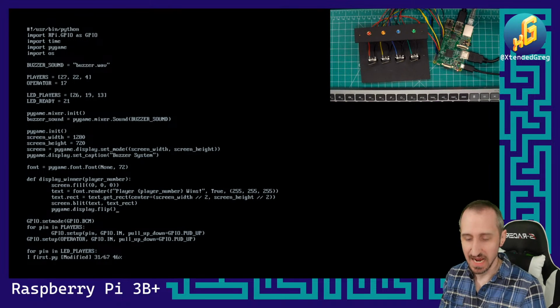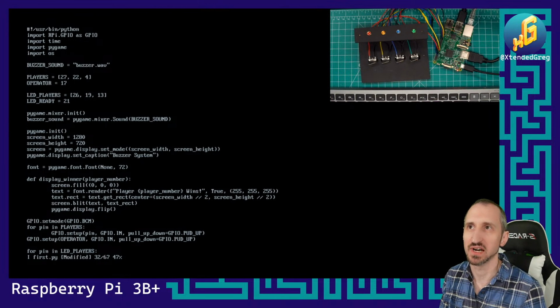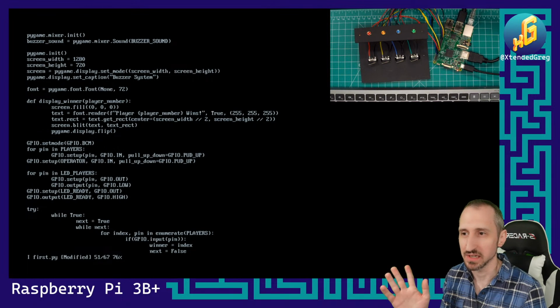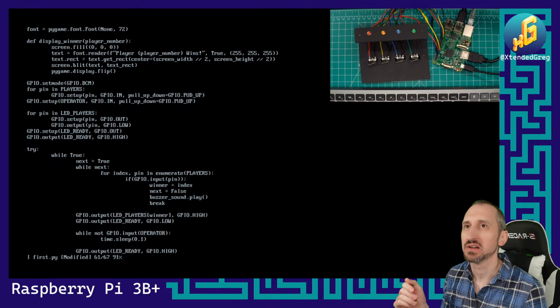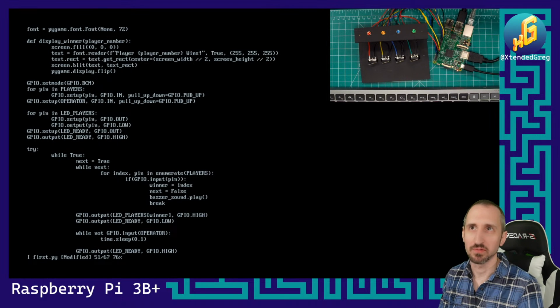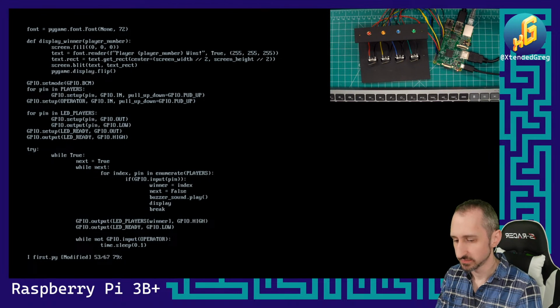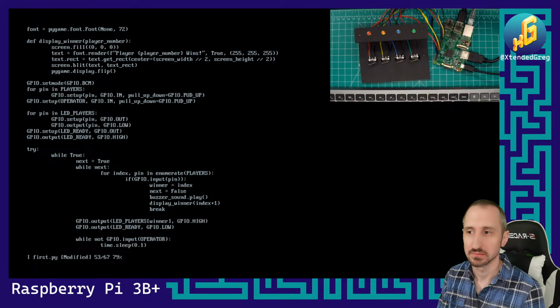So we have our function to actually modify the screen itself. And it's only going to show whoever won last. It's not actually going to clear it, but you know what? That's okay. We're going to go down here to where they actually win. And we'll actually run it before we break out of this. So we're going to do display winner, and we're going to do index plus 1. And that's our player number. So let's try this. Let's see if it actually works.